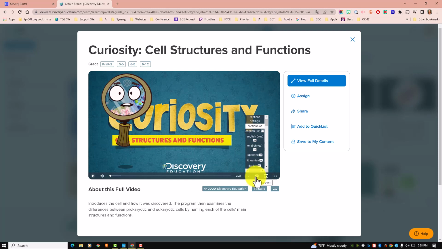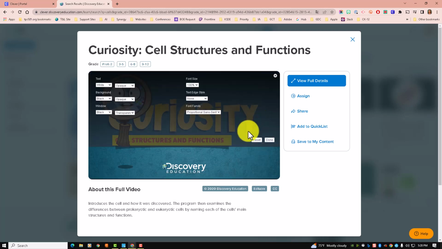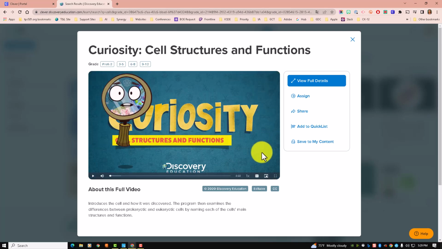What I do use a lot is the little CC, because by default captions are off. Maybe I want captions on. I want them in English. Caption settings. I don't change the text background or window too much. I do play with the size. Okay? I always have sans serif. So I'm going to say done.